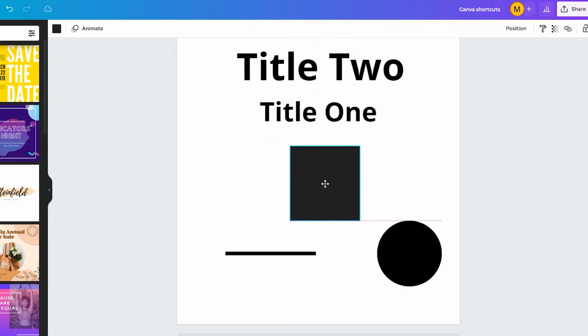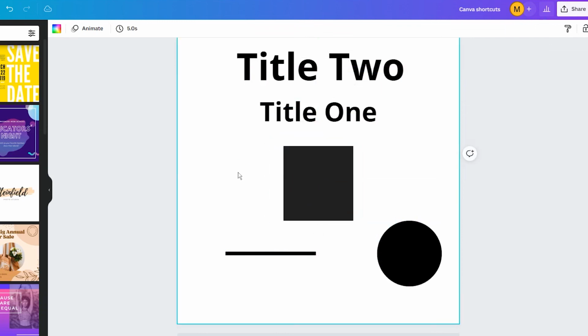Well, there you have it. 11 easy Canva keyboard shortcuts to help you design faster.